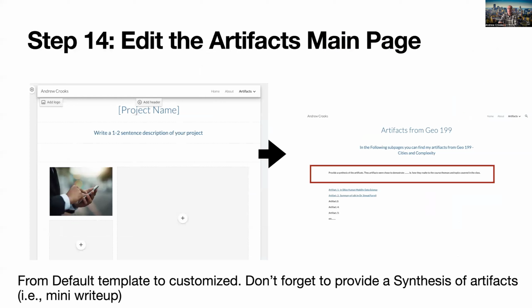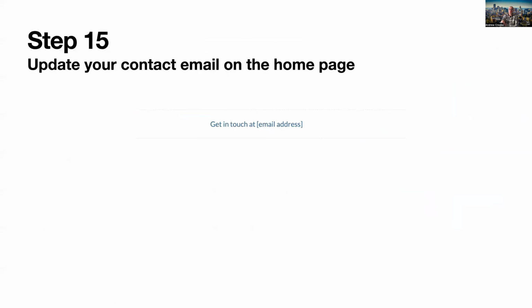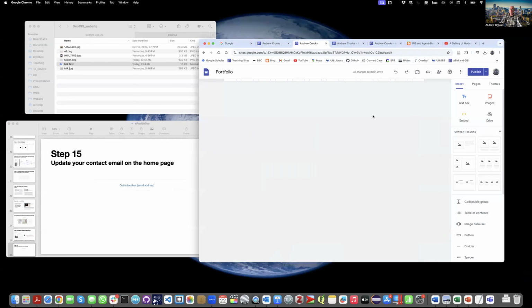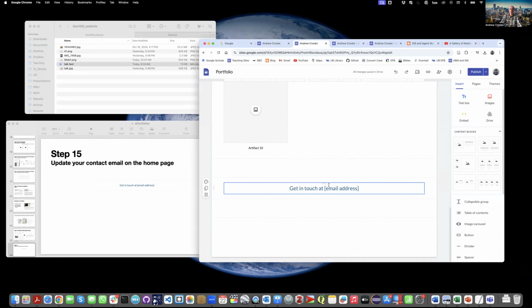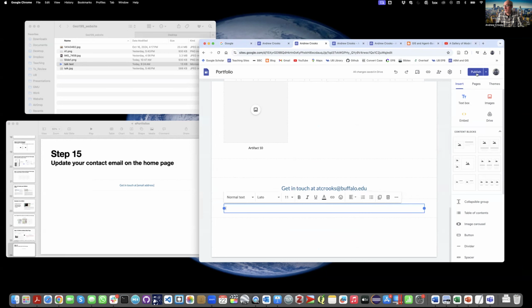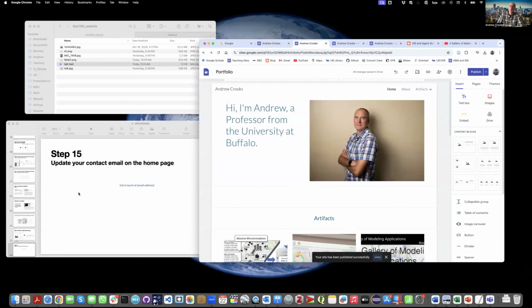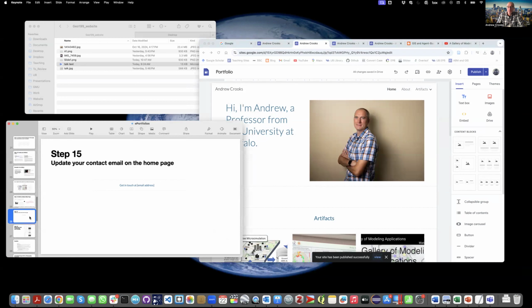So we can create this. The key thing is that you provide a summary of this. Last thing you want to do is probably go back to the home screen and alter the email address. If you were using this as a tool for promoting yourself, you might want to say how people can get in contact with you and get in touch. So it'd be atcrux at buffalo.edu. And again, press publish, and that information is published and available, right? So we can create lots of different things from this.